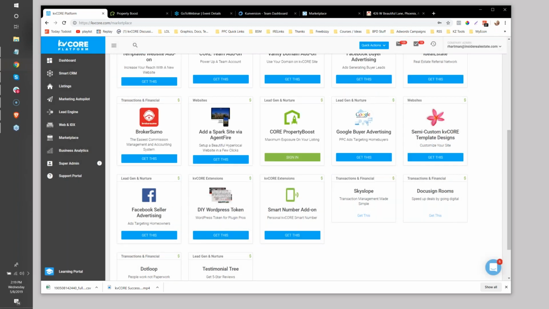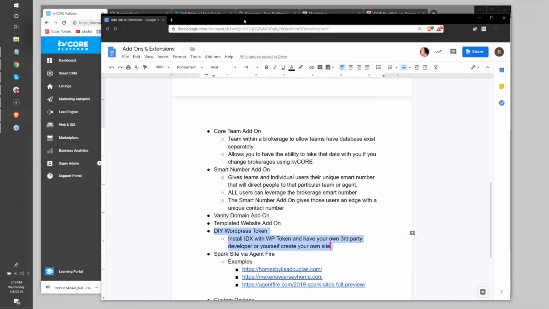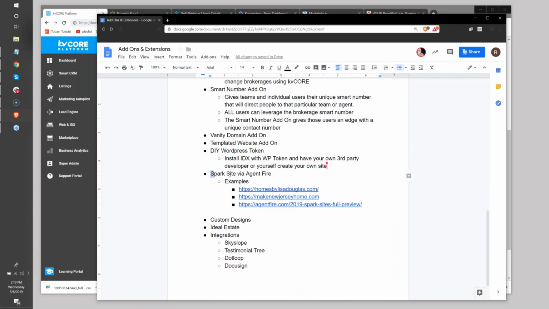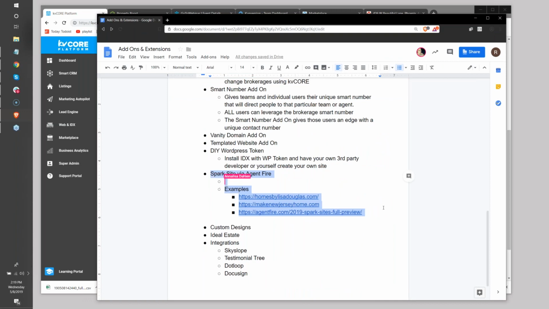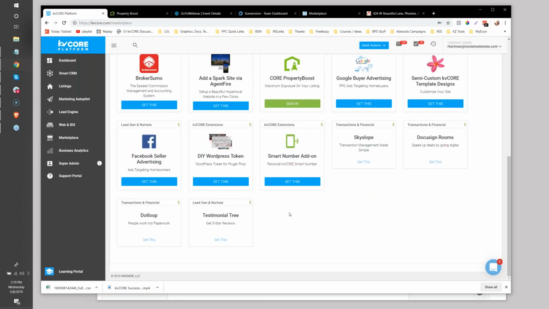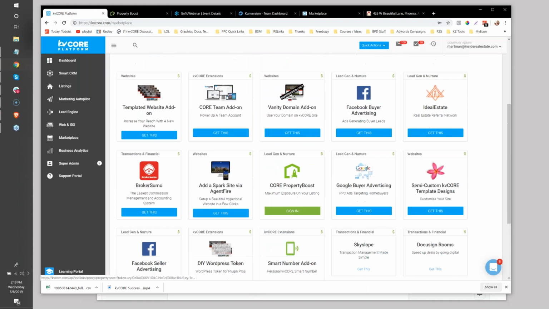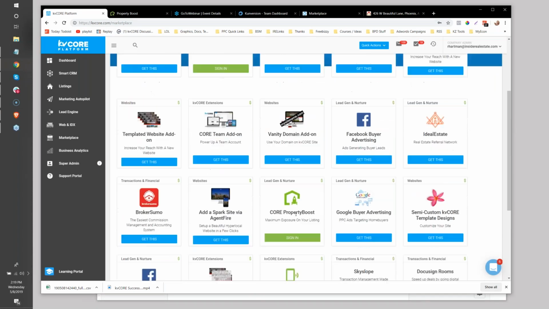And then the next thing that we're going to address, and maybe I should have led with this, is pretty new, but it's something that we hear a lot: people do want more design options with their KV Core sites. I think it was just pushed for everybody into Marketplace either this morning or yesterday, and that is the Agent Fire Spark sites that you'll now find in the Marketplace. We had Diego on a few weeks ago to talk about this, but I'll take a minute and do my best to explain what they are.